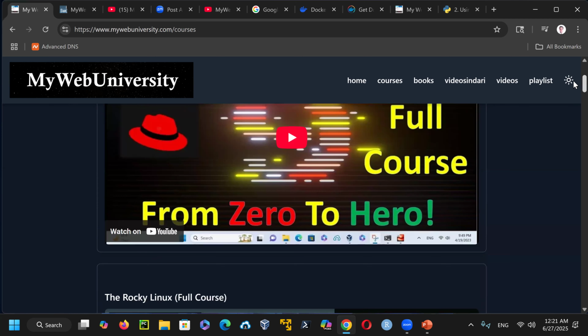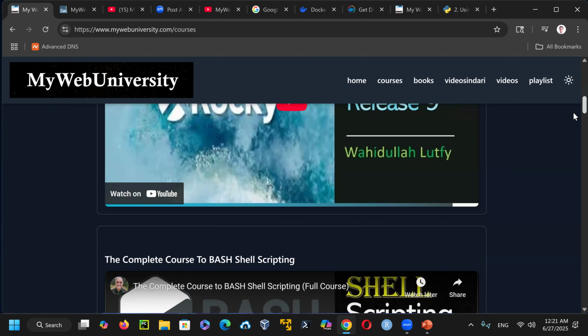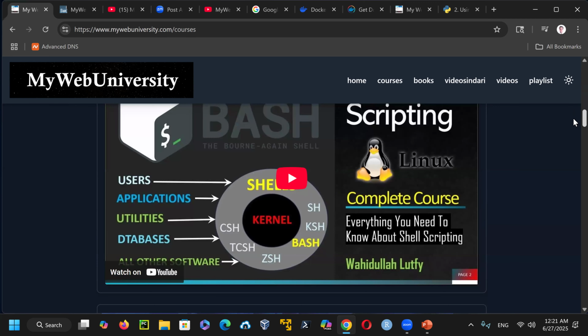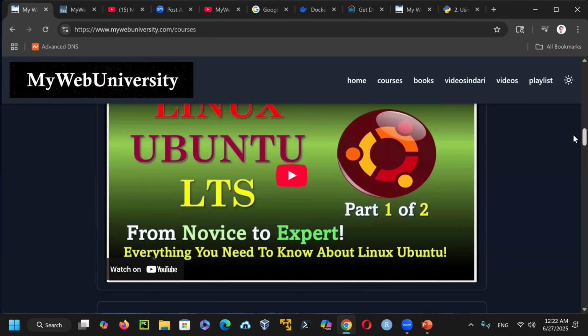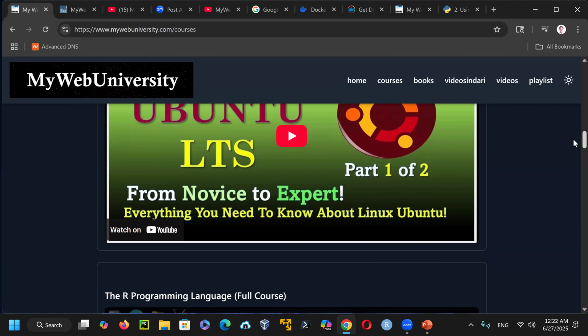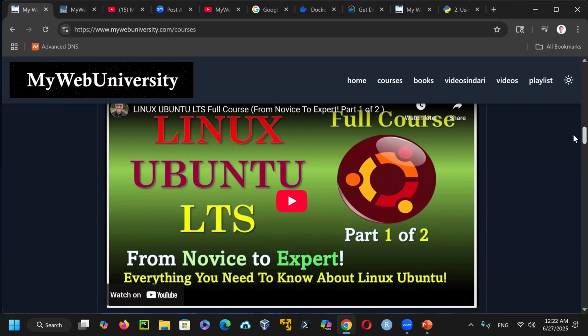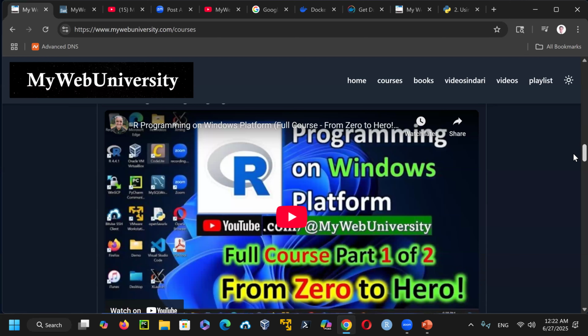The Red Hat one is about 4 hours, 20 minutes or something. This one is a couple of hours, and then this one is the Bash shell scripting full course. So you can see all the shells: Bash, Korn shell, Bourne shell, CSH, Root shell, and ZSH, all the kernels, and the architectures are explained. Linux Ubuntu, this course is about 6 hours long. This is a full course, and there's one of two. The second one is about 2 hours, so altogether it is 8 hours of Linux Ubuntu from novice to expert level. Please watch these and learn and enjoy.